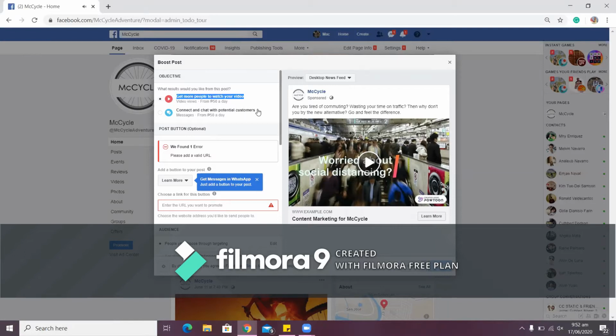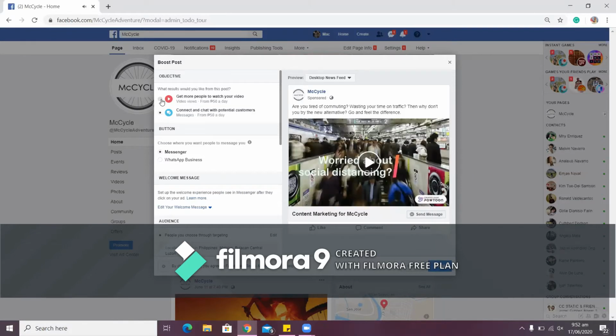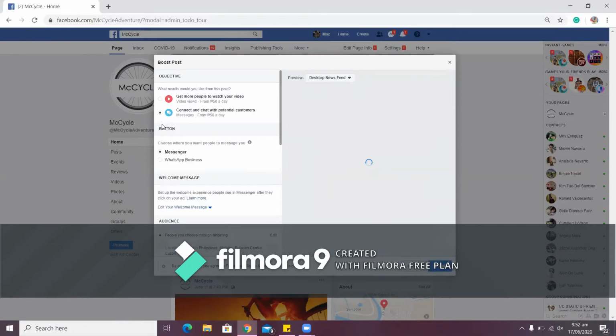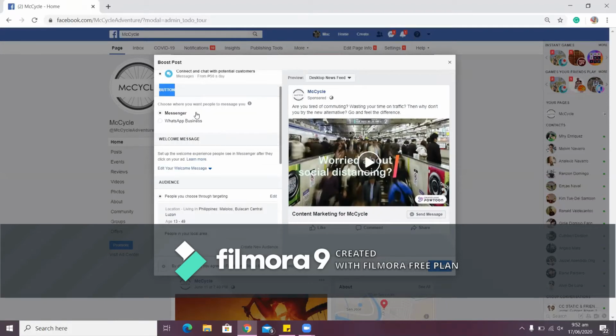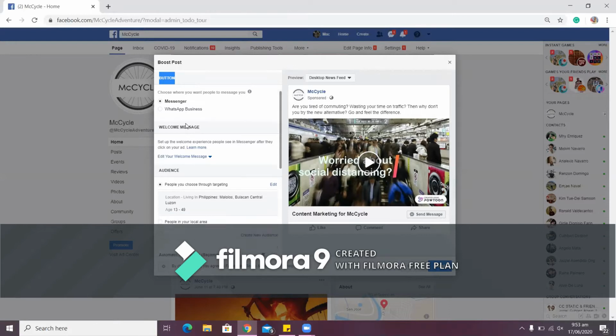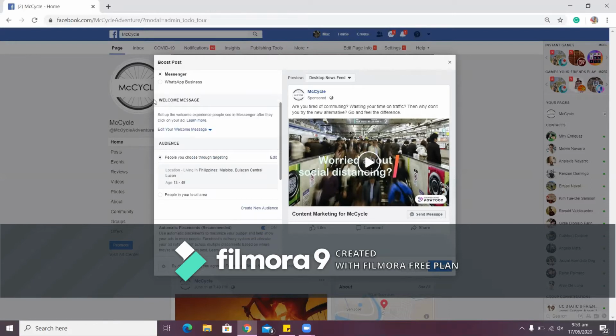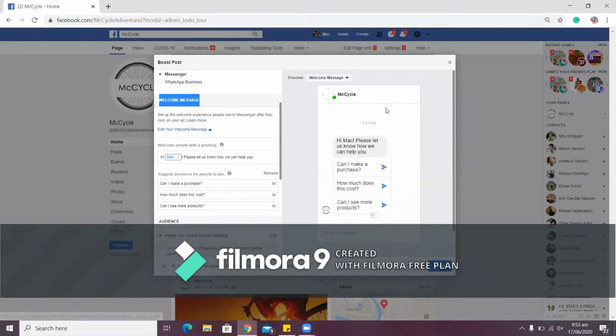For example, the objective. What result would you like from this post? As my business objective, I selected connect and chat with potential customers. For the messages, I selected Messenger because I don't have a WhatsApp account. Once the customer clicks the Send Message button, they can contact you through Messenger.